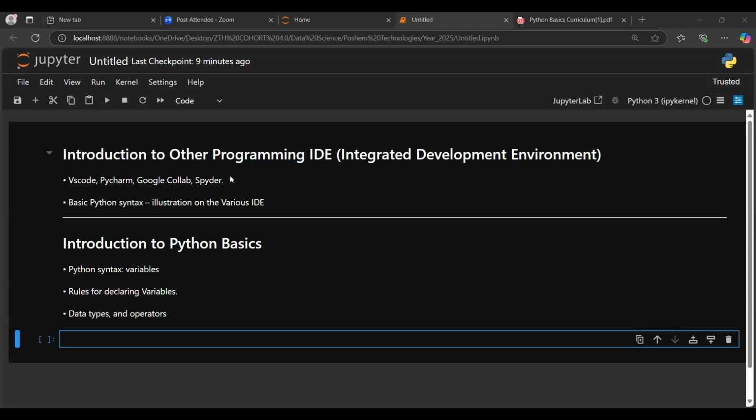I believe we've looked at VS Code last week. So let's go through PyCharm a little, then Colab a little, before we enter the basic Python syntax. I believe we've all installed it, right? I think what I don't have is Google Colab.